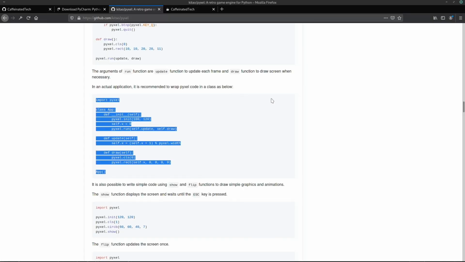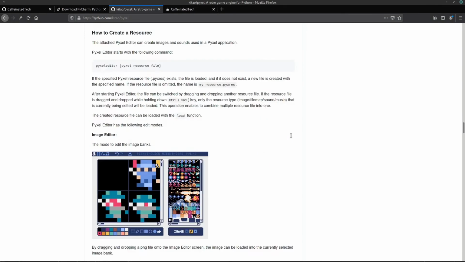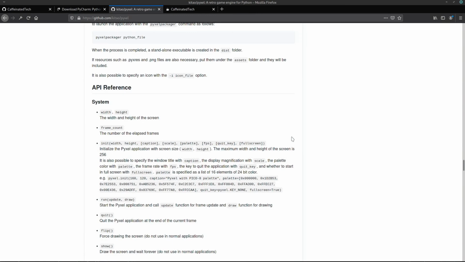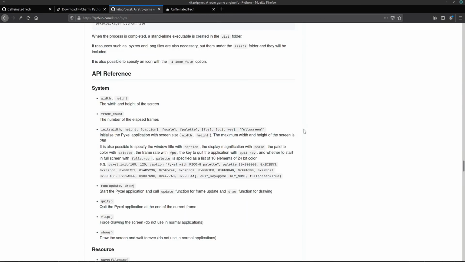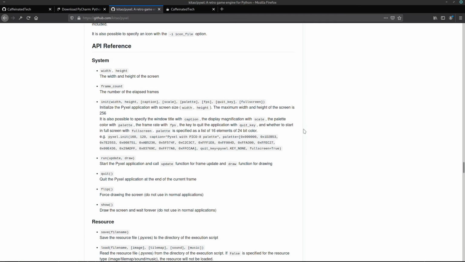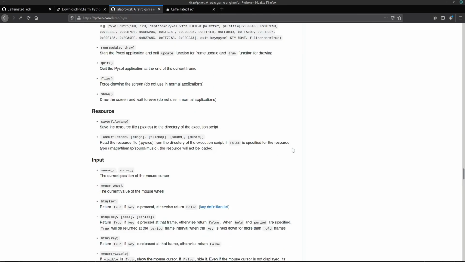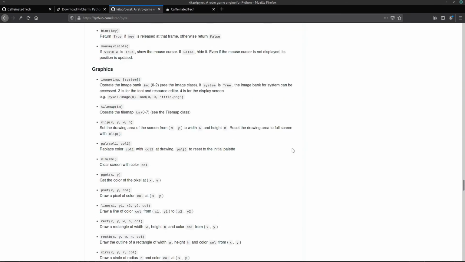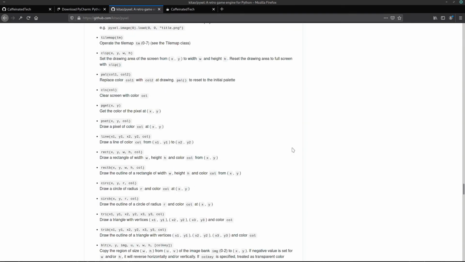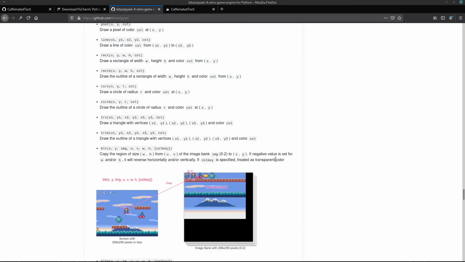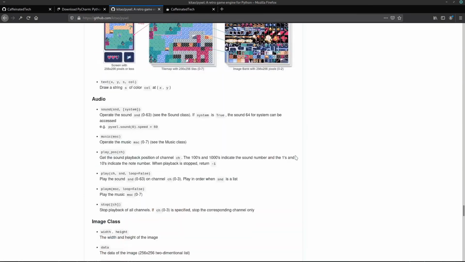If you also have a look at the Pyxel site, keep scrolling down past all of this stuff to the API reference. It tells you all these things. So init, width, height, caption, scale, FPS. We didn't do palette. We already know the quit key is escape. We're happy with that. We're not doing full screen. If you're looking in graphics, we'll find rect. There it is, rect, x, y, width, height, color. So everything that Pyxel can do is right here on this page.